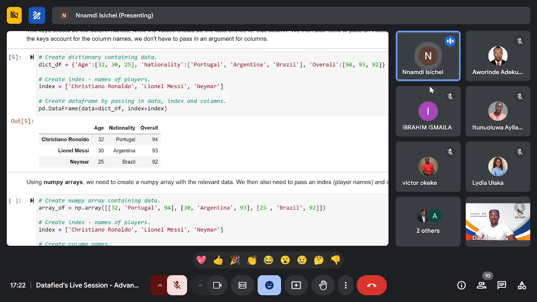I don't know if that makes sense. So NumPy is not meant for importing data sets. Do you understand? Yes, it does. Thank you.